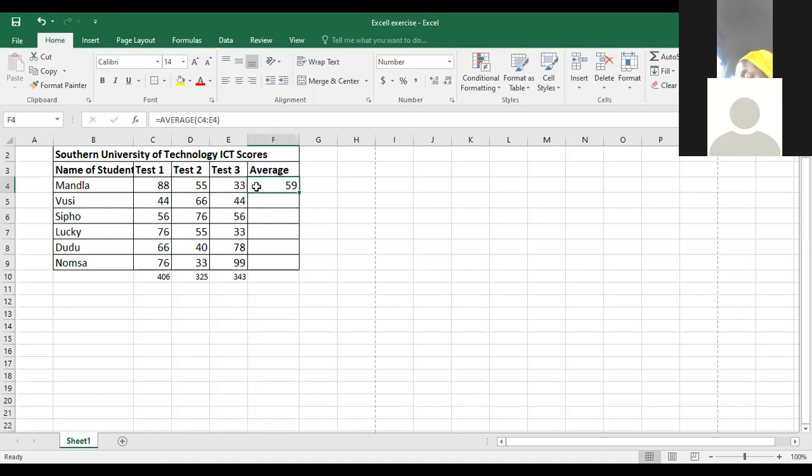If I don't copy, I can just click here and move my mouse around. If I move it to here, you see a plus at the bottom left. Then you click and press your mouse, and you drag. What I'm doing now is copying. You drag, and then you release your mouse.